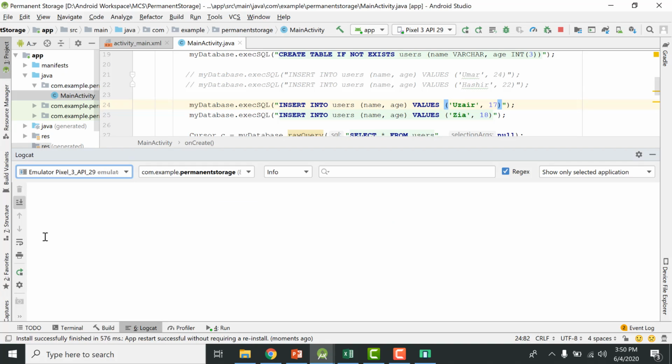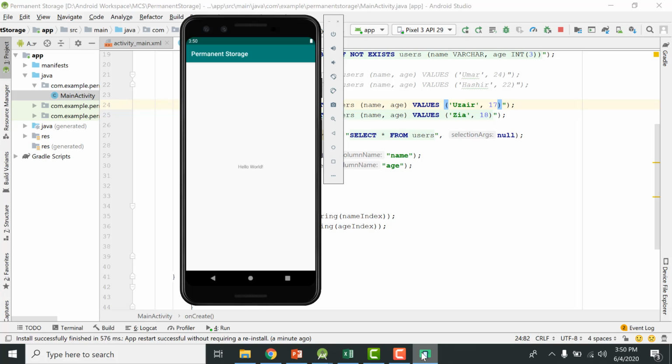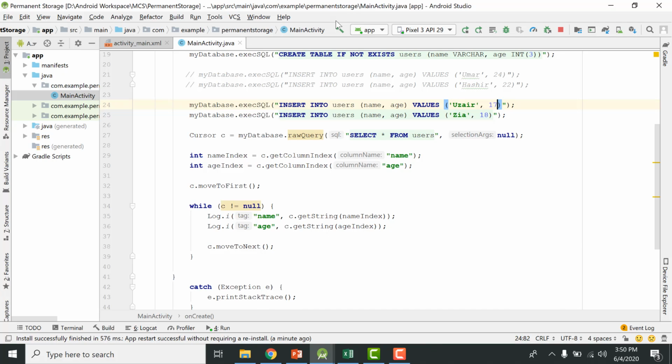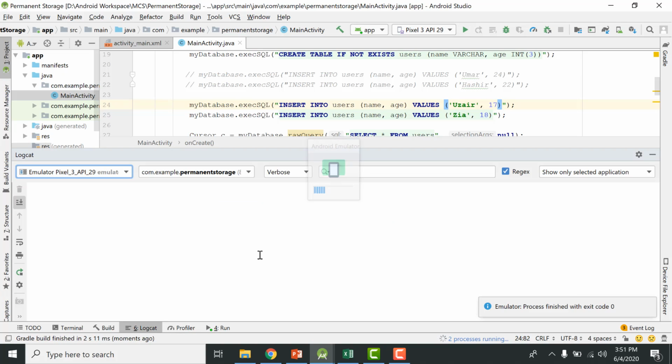This may be because a lot of time we have other application running, and Android Studio is not able to synchronize them. So what I'm going to do, I'm going to close my emulator, and okay, it is closed, and then rerun it, and then go to my logcat.